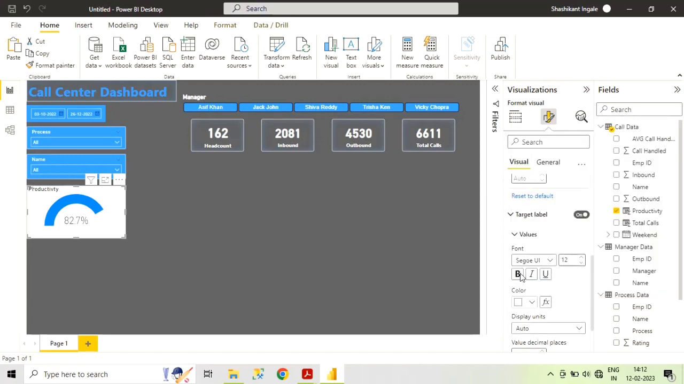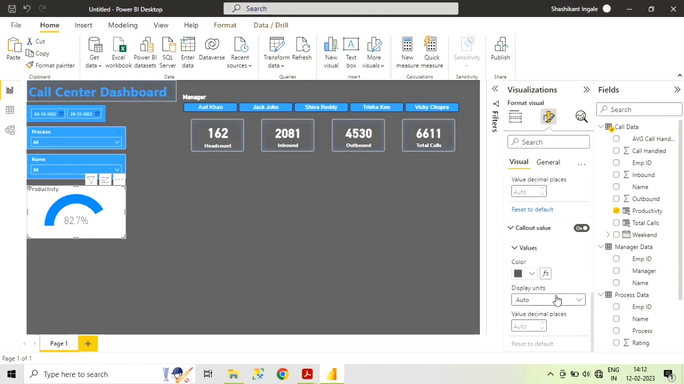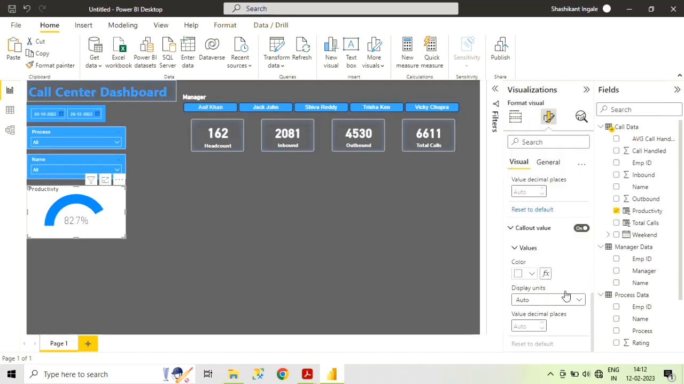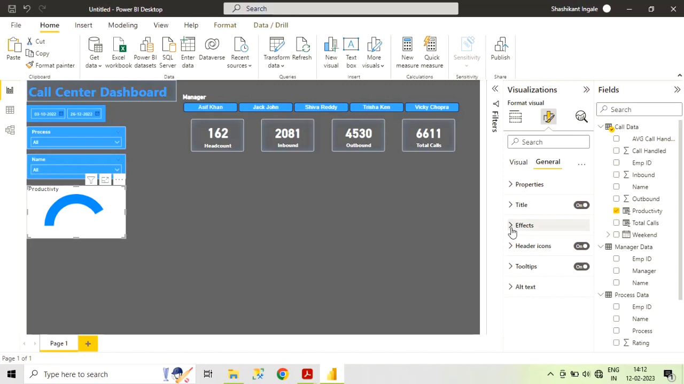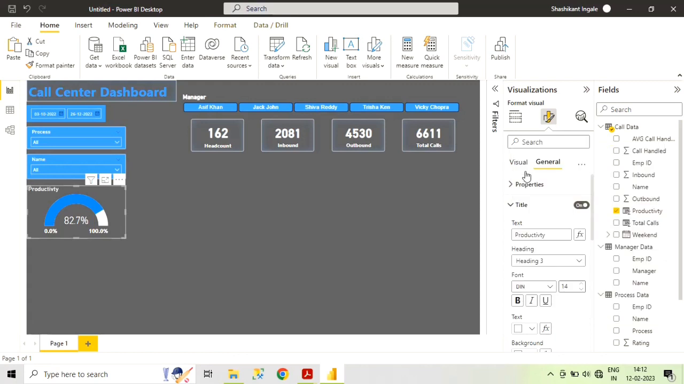The data label will be white. Okay, let's make it bold. Then again the target label will also be white. Let's keep everything white. It's a standard font color we have. Okay, keep it bold. Then again the callout value will be white.